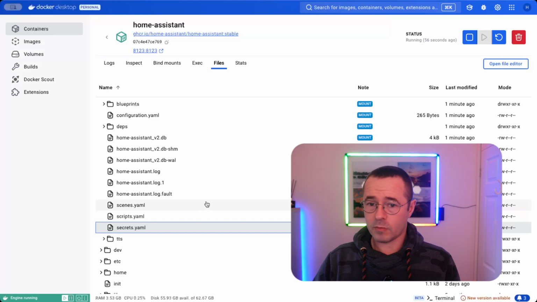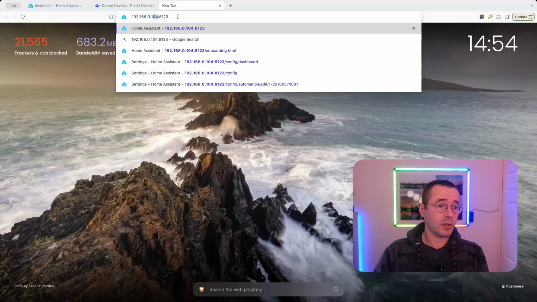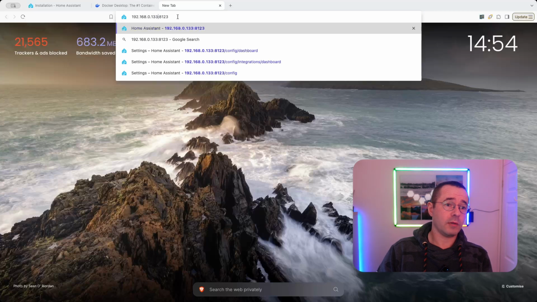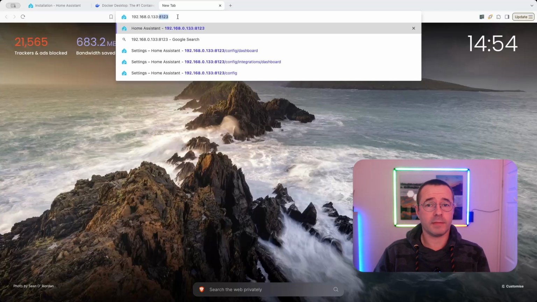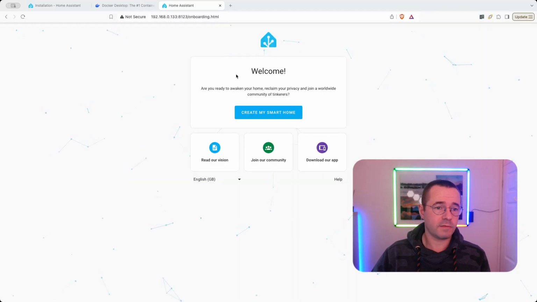So now that's all set up, we can actually log into Home Assistant. The IP address of my computer, port 8123, is the port that we'd mapped when we spun up the Docker container. So we're going to go to that. And there we go. We have an instance of Home Assistant running.